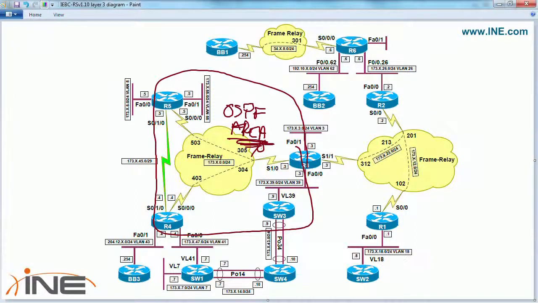Okay, you might actually see that the adjacency comes up, or more accurately, the neighbor relationship comes up, but they're not really fully adjacent because they don't exchange the database. So if you look in the routing table, none of the routes are going to get installed. You have to make sure that they're compatible.